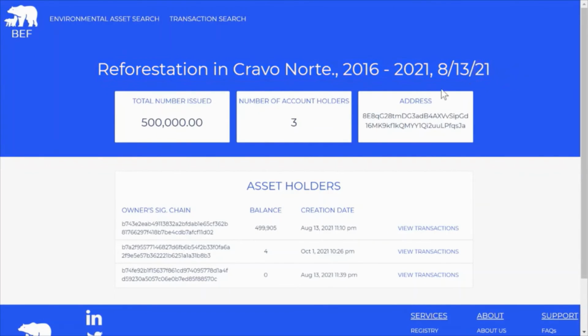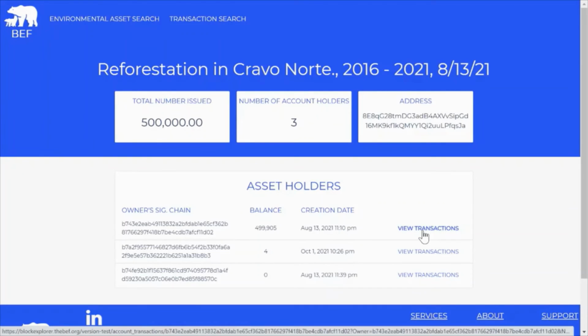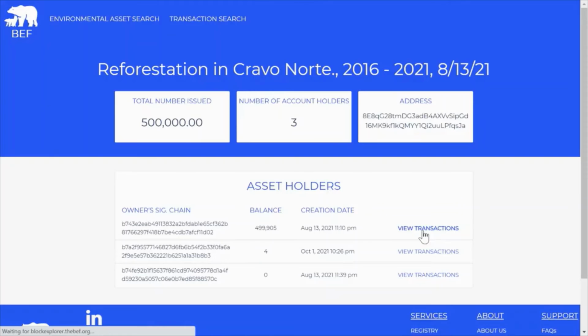As we saw earlier, there are 3 account holders. Each of these account holders is anonymized, but we can see that one owns the vast majority of units in supply and another owns 4. We can also see the date at which these accounts were created. We can also view the transactions associated with this account as well. To do that, click the View Transactions button.